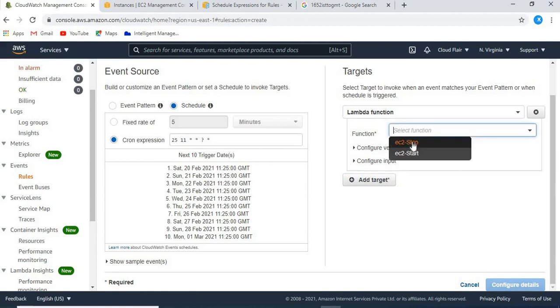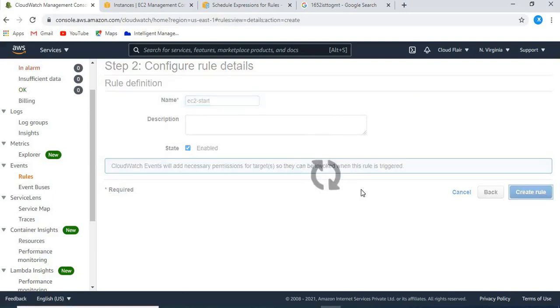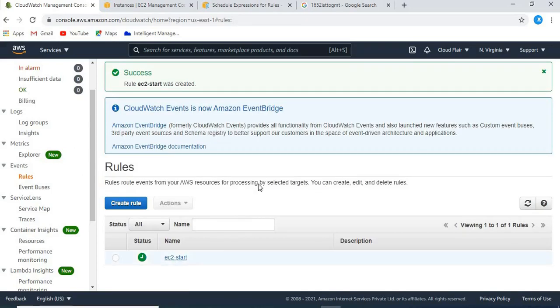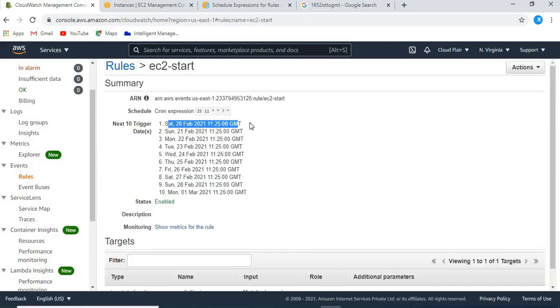Choose Lambda function. For function, choose the function that starts your EC2 instances. Choose Configure Details. Under Rule Definition, do the following. For name, enter a name to identify the rule, such as EC2 start. For state, choose the Enable checkbox. Choose Create Rule. Now go into the scheduler that we have created. Here you can see the next 10 trigger dates.